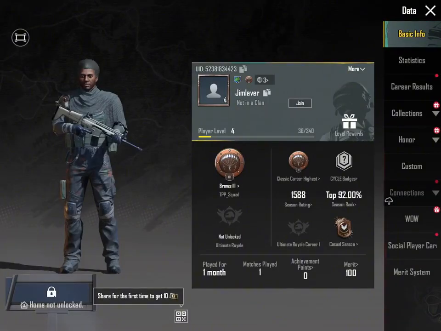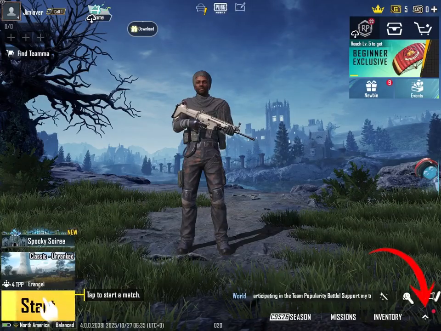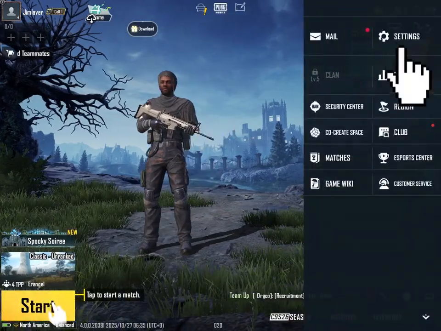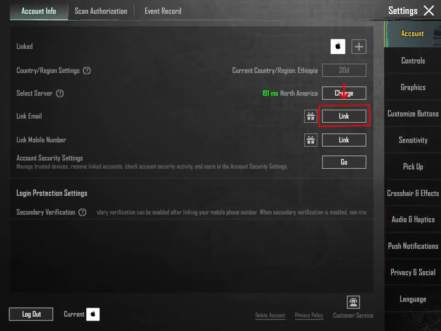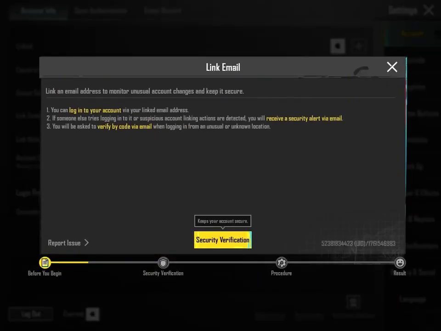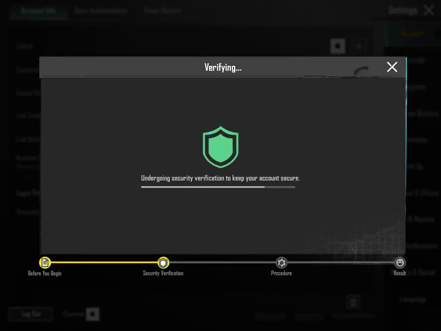So as you can see, this is the profile picture which PUBG assigned. Then next we're going to click on settings. After we click on the arrow, then link email. Then after security verification, we're going to link our email here.